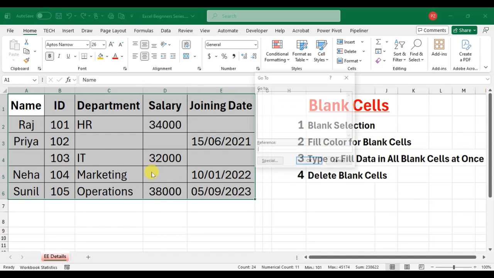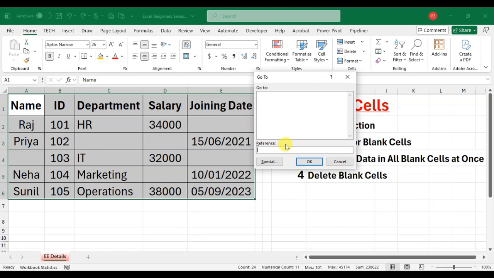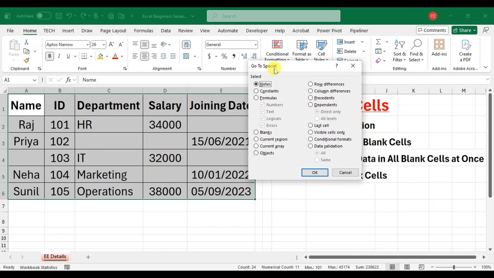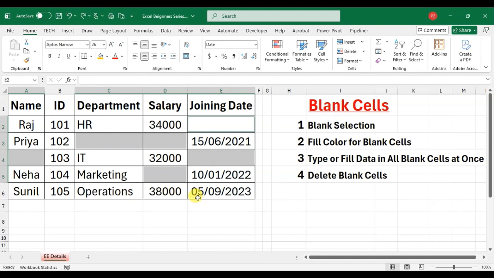Then press Ctrl G to open the Go To dialog box. Then click on the Special option and here the Go To Special dialog box is open. Then select the Blanks option and click on OK, and that's it. Here you can see the blank cells are selected.